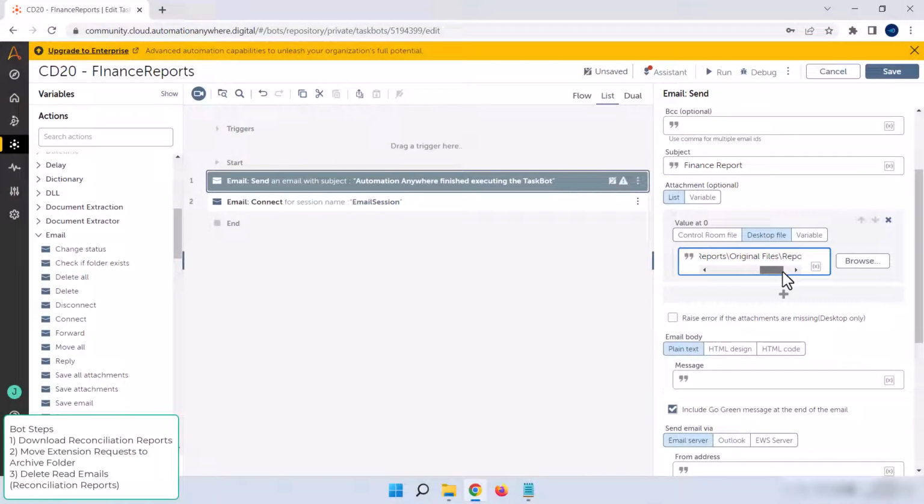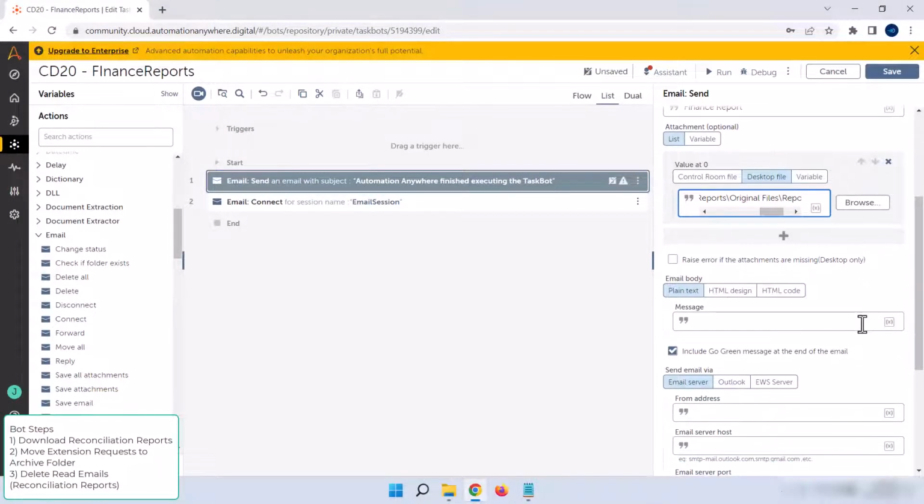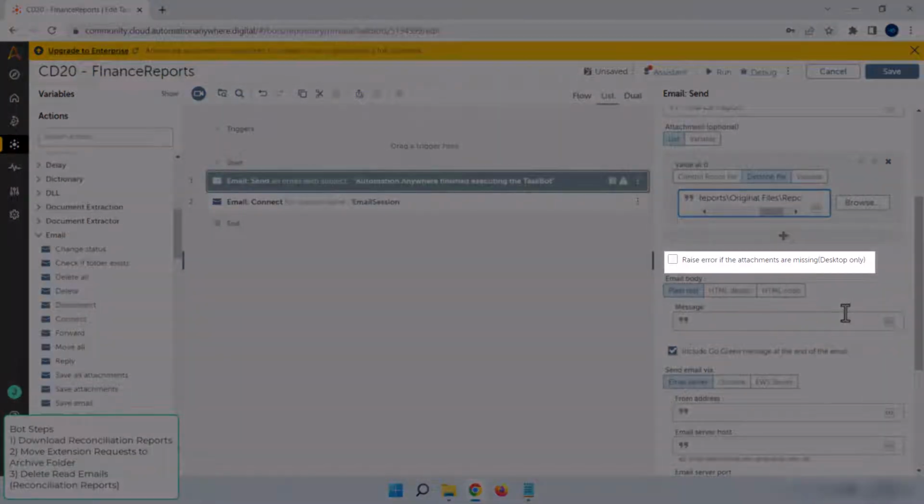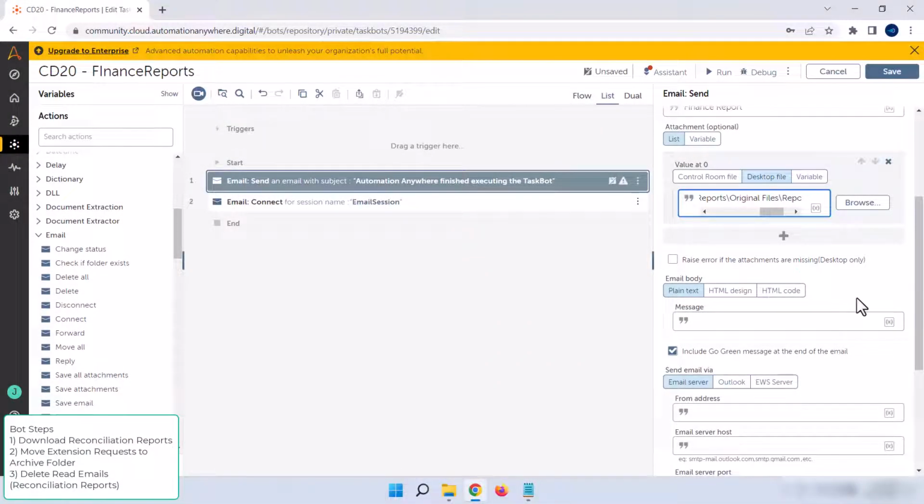And just below, there's a checkbox that says, Raise error if the attachments are missing, desktop only. If this box is checked, then the bot will throw an error if the attachment we gave it is not found or otherwise unavailable. If we don't check it and the attachment's not found, it'll still send the email, but without the attachment. So it's important to think about whether or not you want your bot to fail if the attachment's missing. In this case, we want all 10 report attachments to get sent to the inbox, so let's check that box.